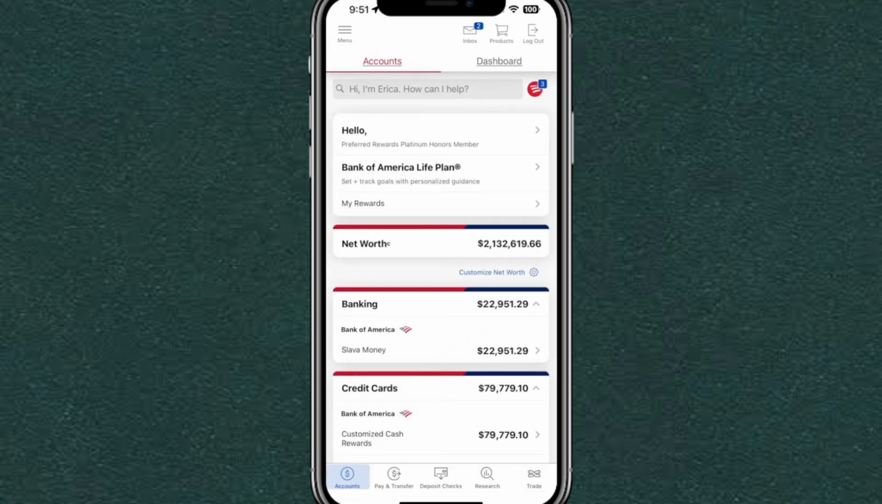Once you're in, choose the checking account that needs the void check. This makes sure the document will show the correct account and routing numbers tied to that specific account. If you have multiple accounts, double-check the nickname or the last 4 digits to avoid confusion.